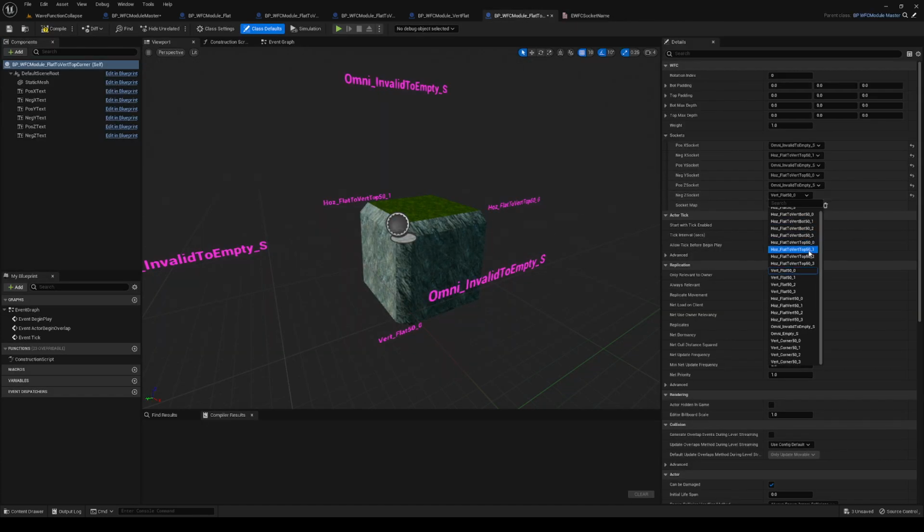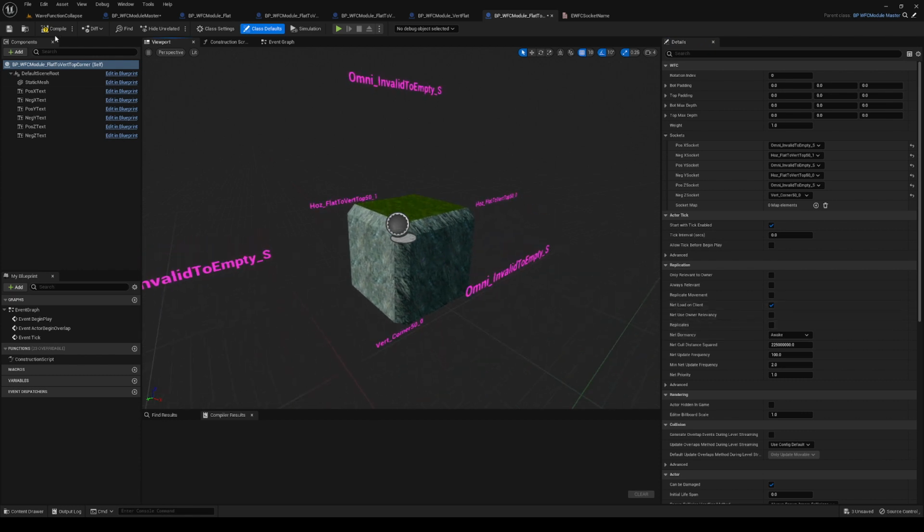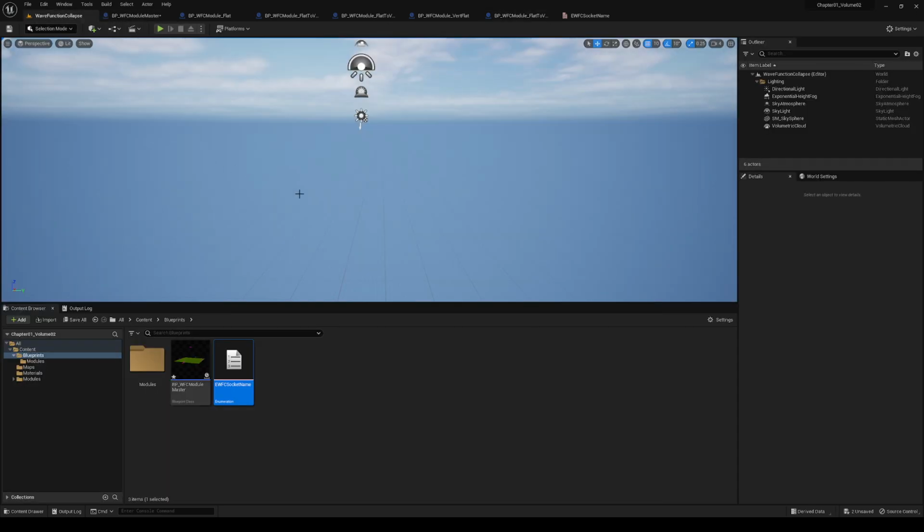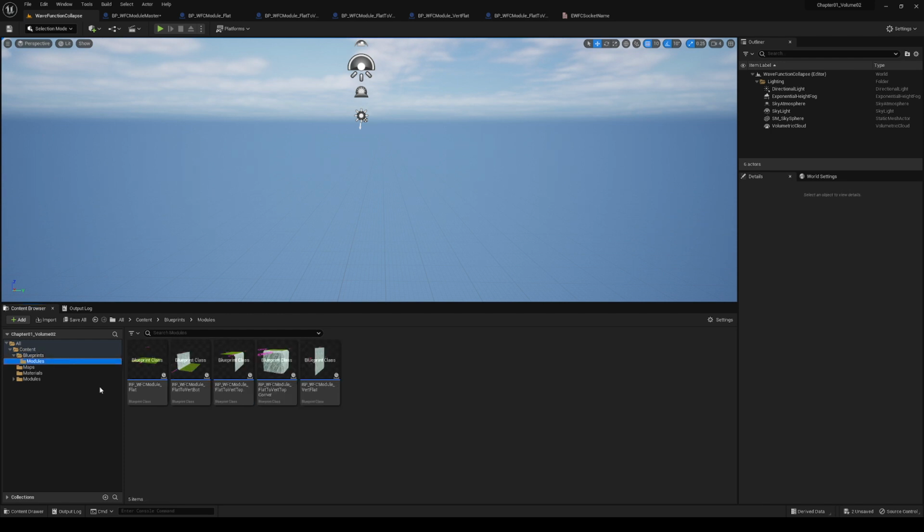Now this bottom one, vert corner 50. Okay, nearly done. We need 3 more basic modules. That should give us all we need to start with. So let's duplicate this bottom one, bot corner.